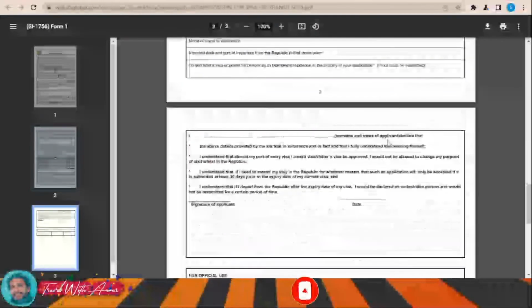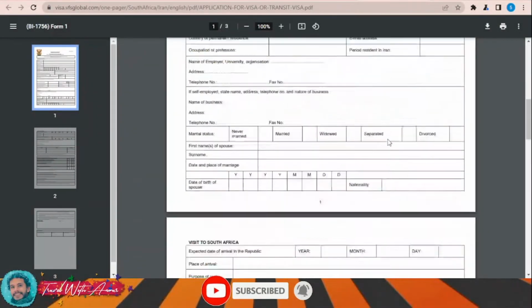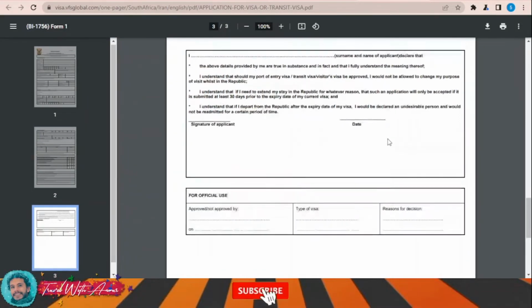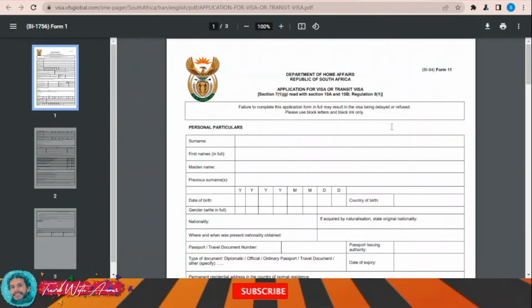You will have to download it, print it, and fill it completely manually. And in the end, don't forget to write your signature and the date, and you will have to submit this visa application form along with all the required documents that we will be speaking about in the end of this video to the embassy of South Africa in your country.